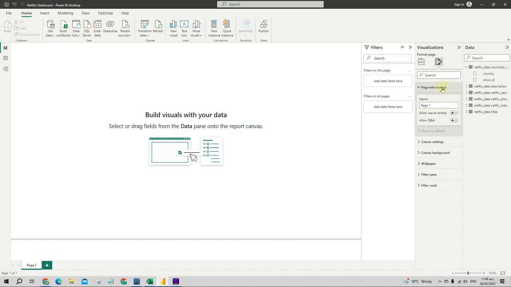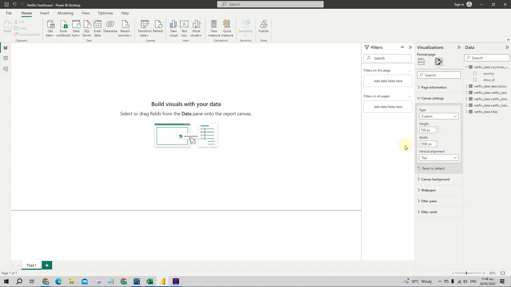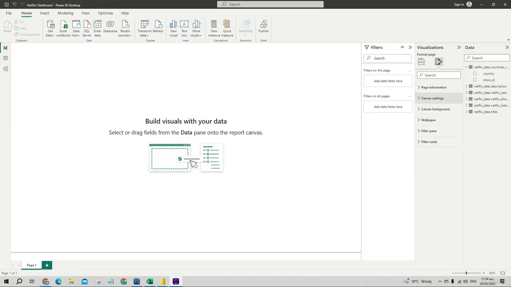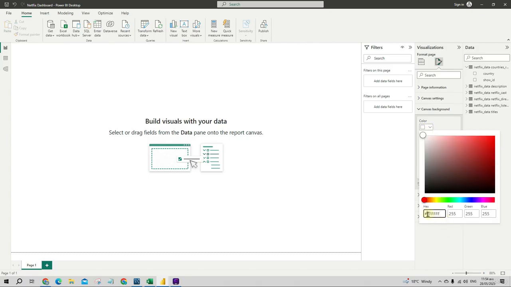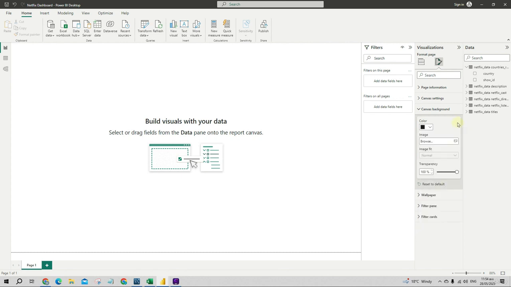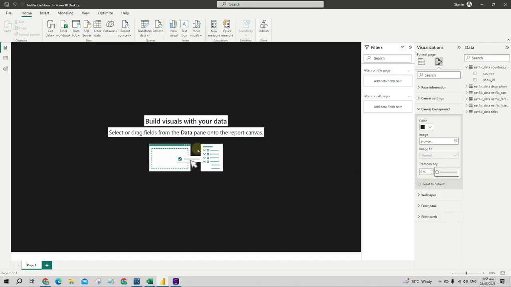And here we can just change our page name, our size. So let's change the size. If you click custom, we can make it a bit bigger. So let's make it, we'll go 900 high by 1500 width. Next, what we can do, we can change the background color. So you could make it any color you want. I'm just going to go more colors here, and I'll make it 1A1A1A. So you're welcome to do that also. You'll see that it hasn't actually changed the color yet because transparency is at 100%. So if we bring this to 0%, it's going to change the color.